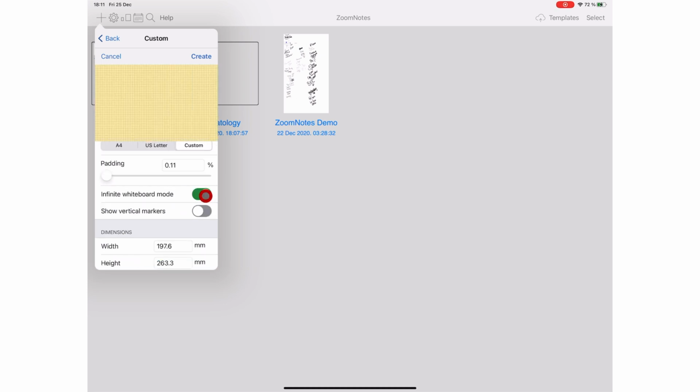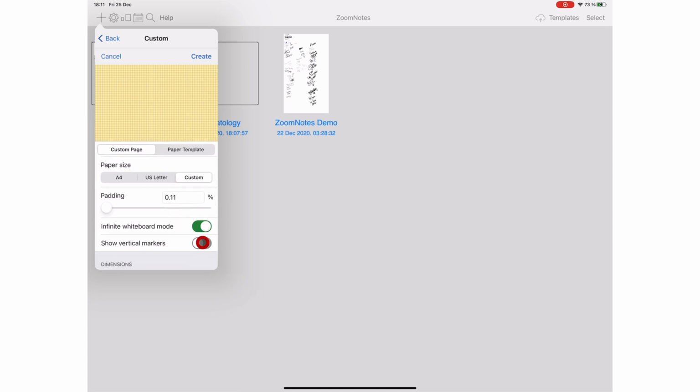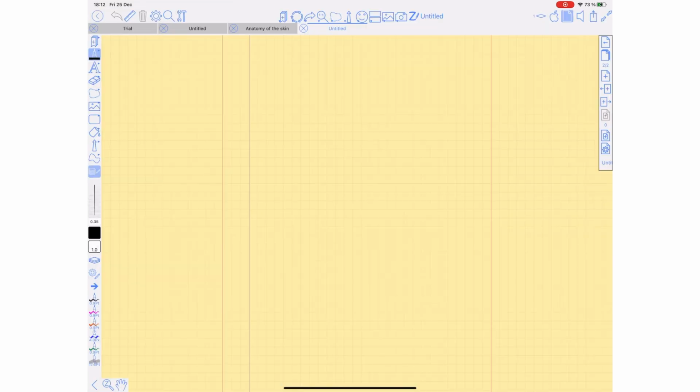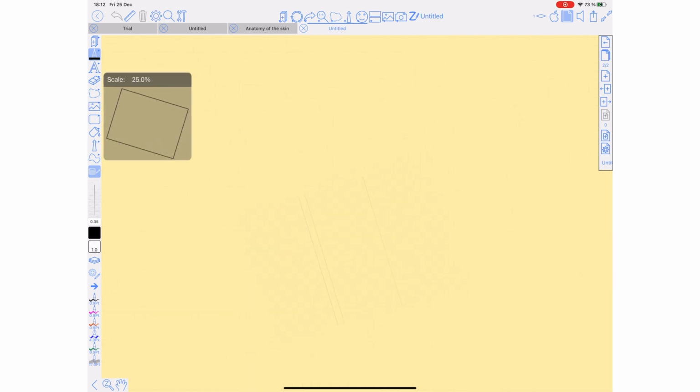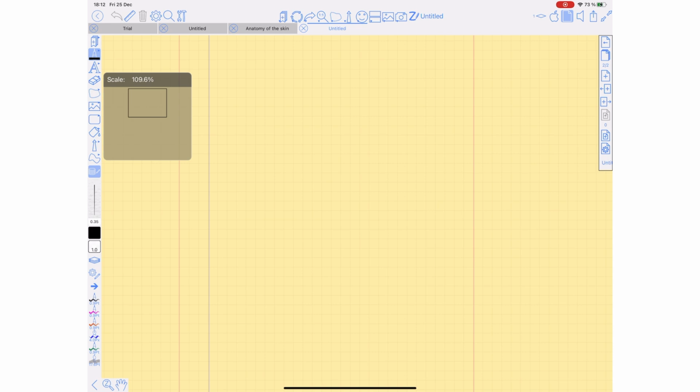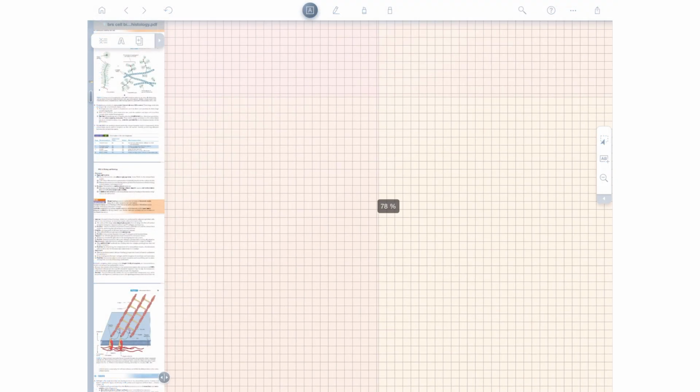You can turn on infinite whiteboard mode to have an infinite page to write on, and you can turn on show vertical markers to mark the width of the page. This is not very useful considering that it only adds vertical lines in the middle of the infinite canvas. Horizontal markers are necessary if the app is going to mark finite pages of the infinite canvas. Liquid Text does this very well.